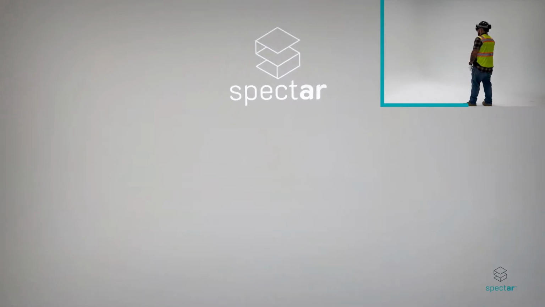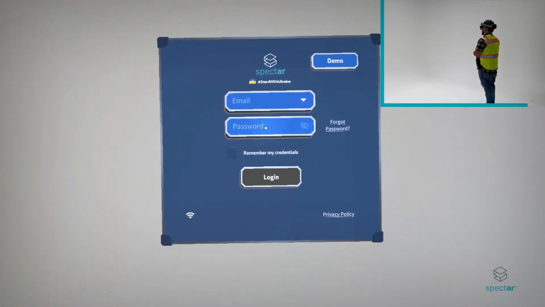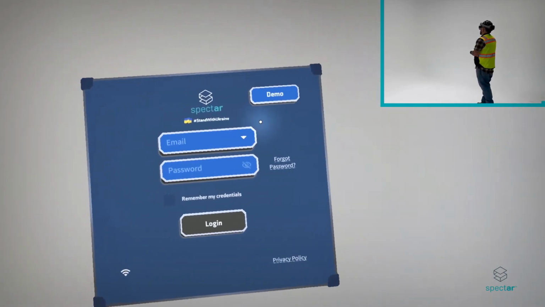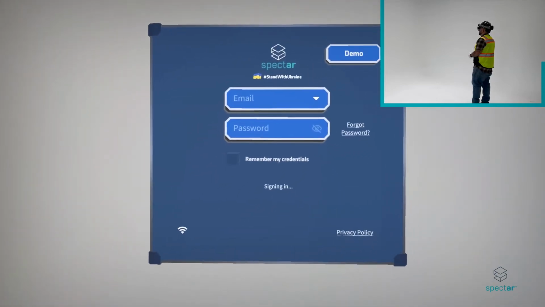As the Spectar menu is coming up, it'll prompt you to log in. You'll have your username and password, but for demonstration purposes, you'll be signing in as such.